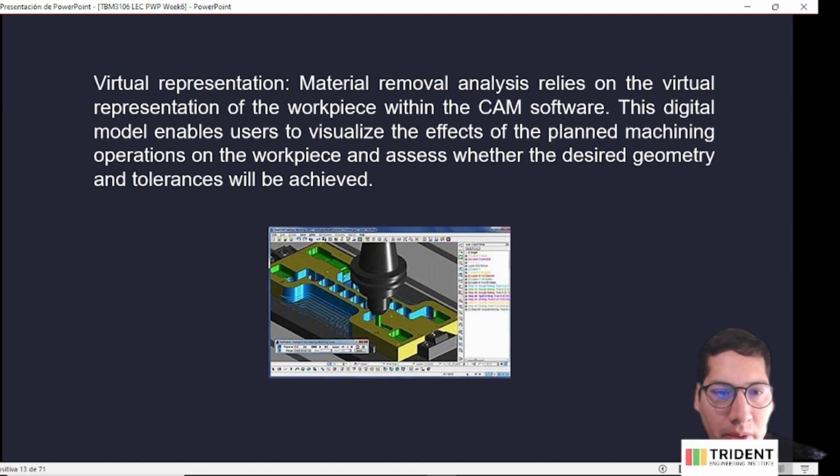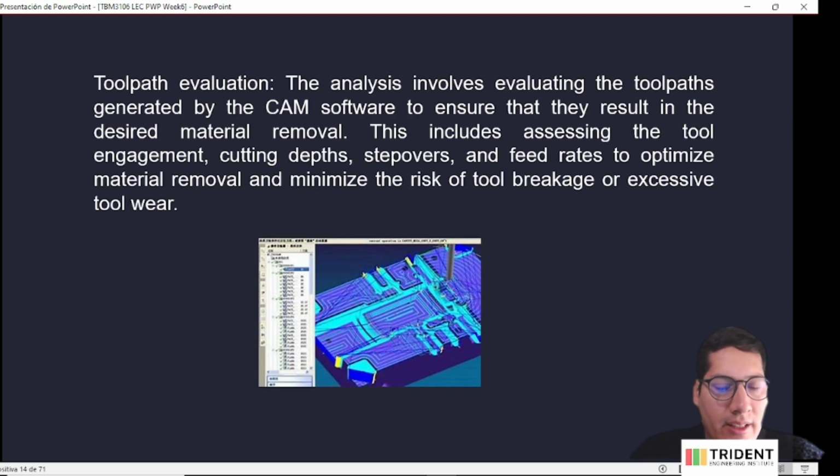This digital model enables the user to visualize the effects of the planned machining operation on the workpiece and assess whether the desired geometry and tolerances will be achieved. We already saw this in the previous video, the toolpath evaluation. This analysis involves evaluating the toolpath generated by the CAM software to ensure that it results in the desired material removal.